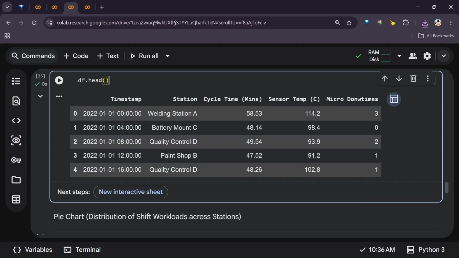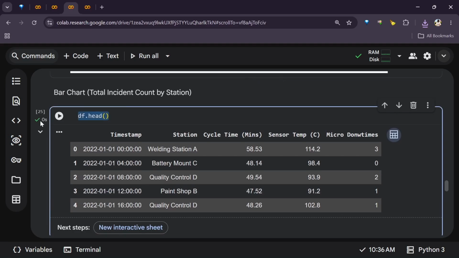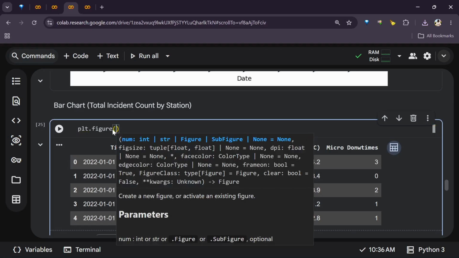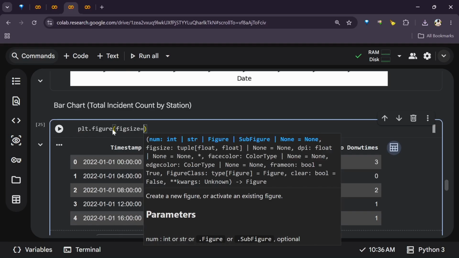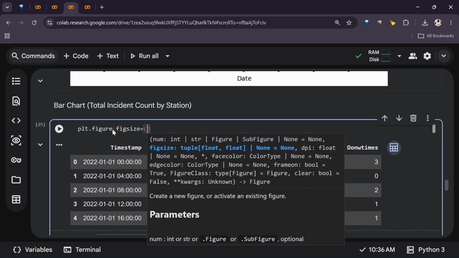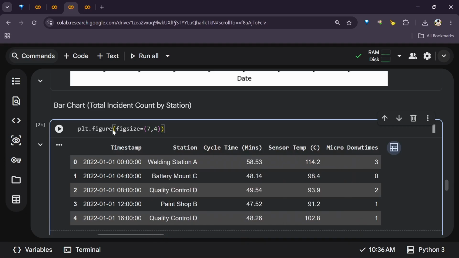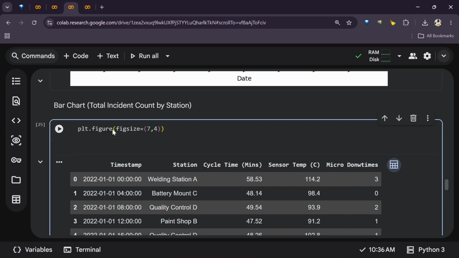So if we do something like this, let me take this out and say for our bar chart, we want to do plt.figure. I think I'll just copy what I have here. Okay, we're almost there. plt.figure. Then we'll put in our figsize, and we'll say this time 7x4, which is a tuple. Close the bracket.